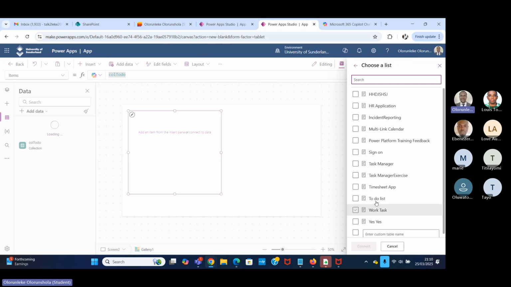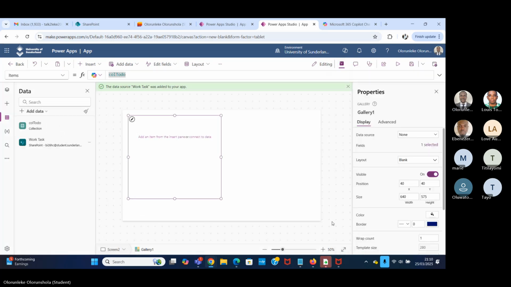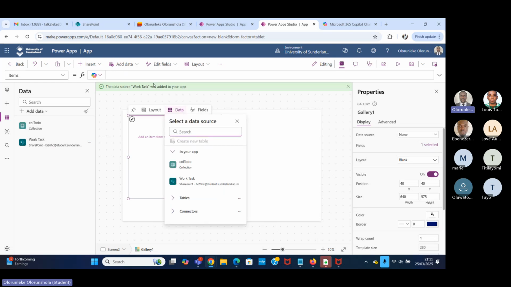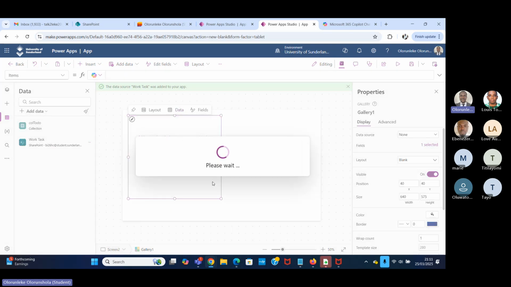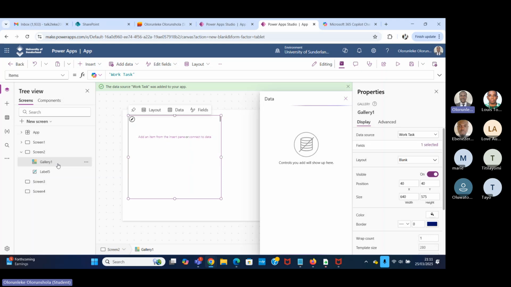I think, is it work task? What did I call the name again? Okay, yeah, it's this one. And then connect. Now, this one is still saying our collection. Let's change the name to the one we just brought in now, work task. And now, all you have to do to display, let's come back and see here.